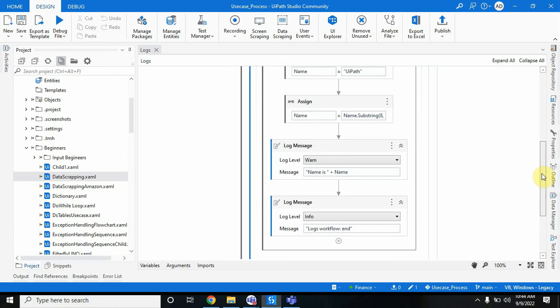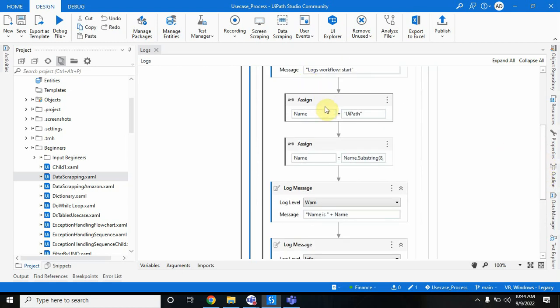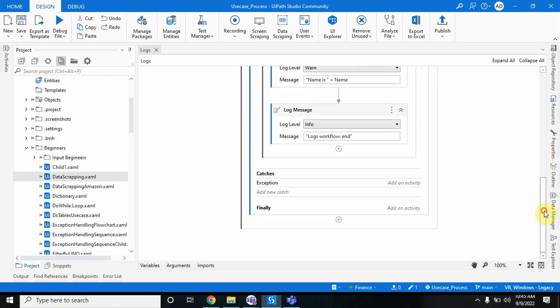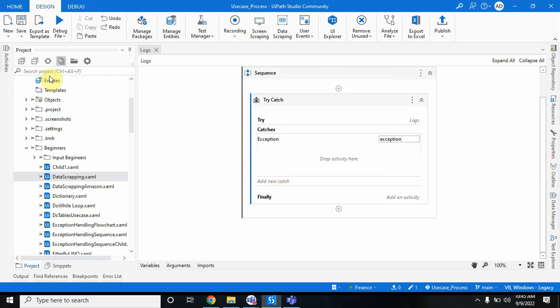So when you run this, it will come here, then it will come to the next activity, and it will not be able to find the substring because the starting index I have given is 8. We don't have a starting index 8 in this string, because it is 0 1 2 3 4 5, we only have till index 5. So it will throw an exception.